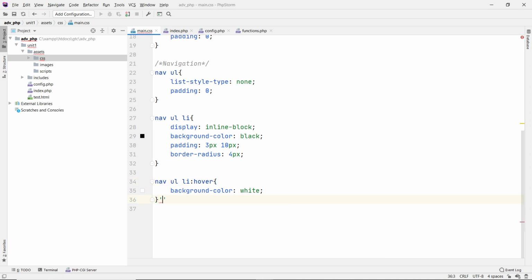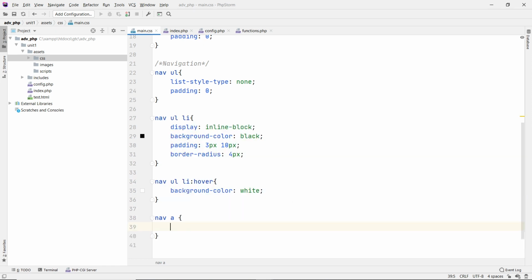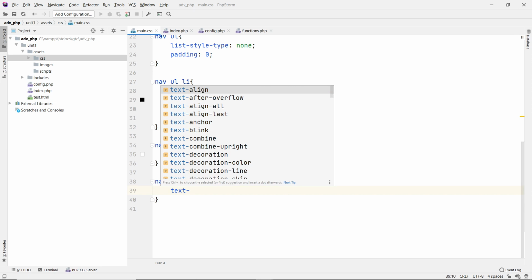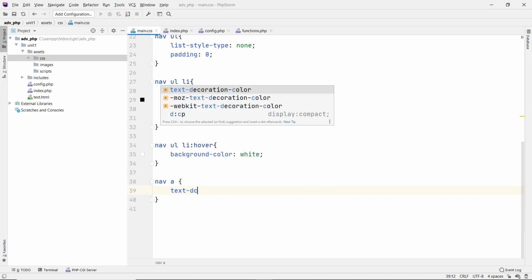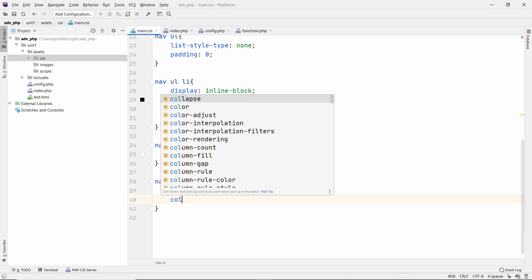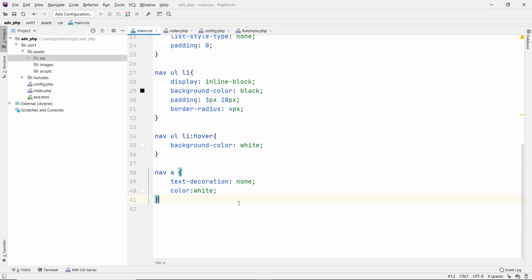And then I have my links, right? So nav A, in the navigation, I want the text decoration to be none. I don't want those underlined stuff. And then I want the color to be white because I'm having an orange background. Okay, so that would be the default color, white. And then when I hover that, what happens, right?